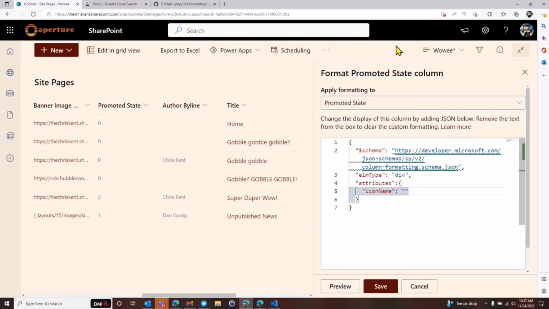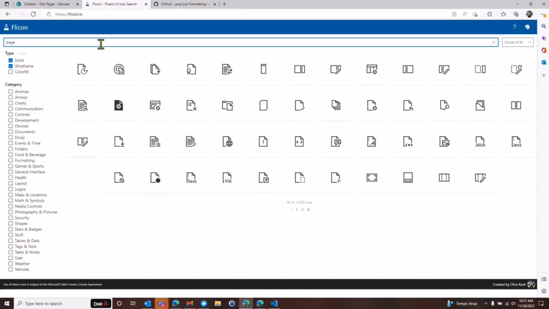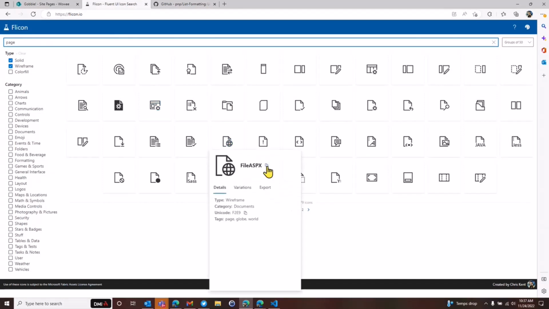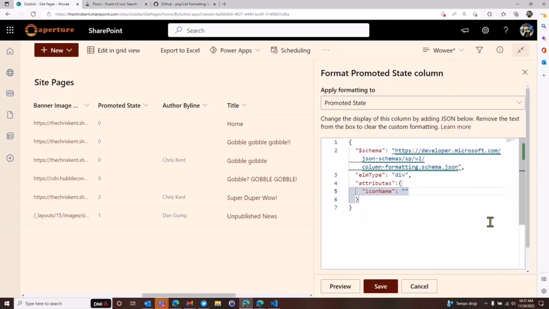If we wanted an icon, we could come over here and ask, what's a good page icon, right? So we've got all these pages. I'm on flyken.io, and here's one, file.aspx, which sounds great as an icon name. So I can come back here and say boom, and if I preview that, well, now I have an icon. Not very helpful just yet, but let's make it a little more helpful. Let's also make sure we can see it. So we're going to do that with a class.